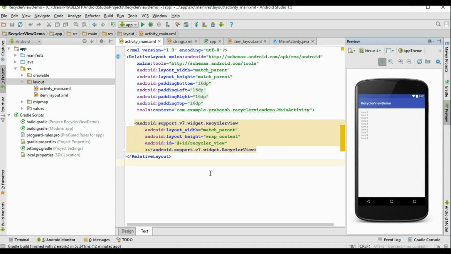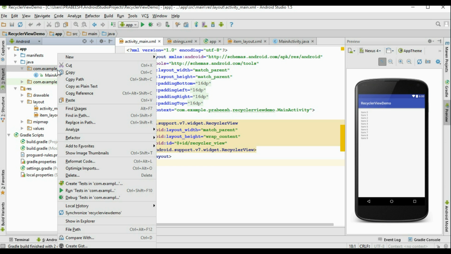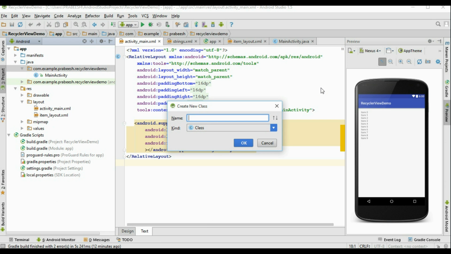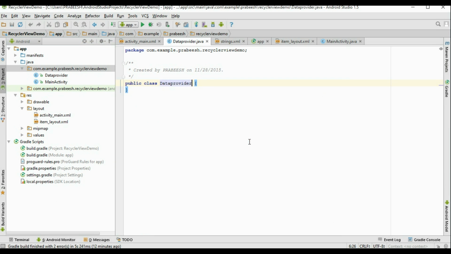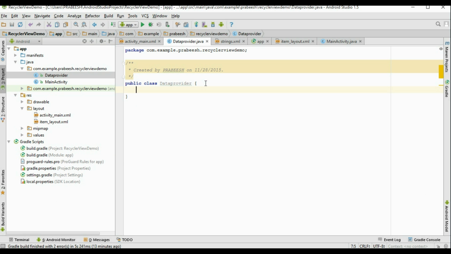Now we have to create another Java class for the data that acts as a data provider. So go to the package, expand the package, right click the package name and create a new Java class. Name it as data provider. Click OK. And here we have to define some variables. Create some private variables. Private int img resources. Now we need some string value. Private string fname and dname, director name.